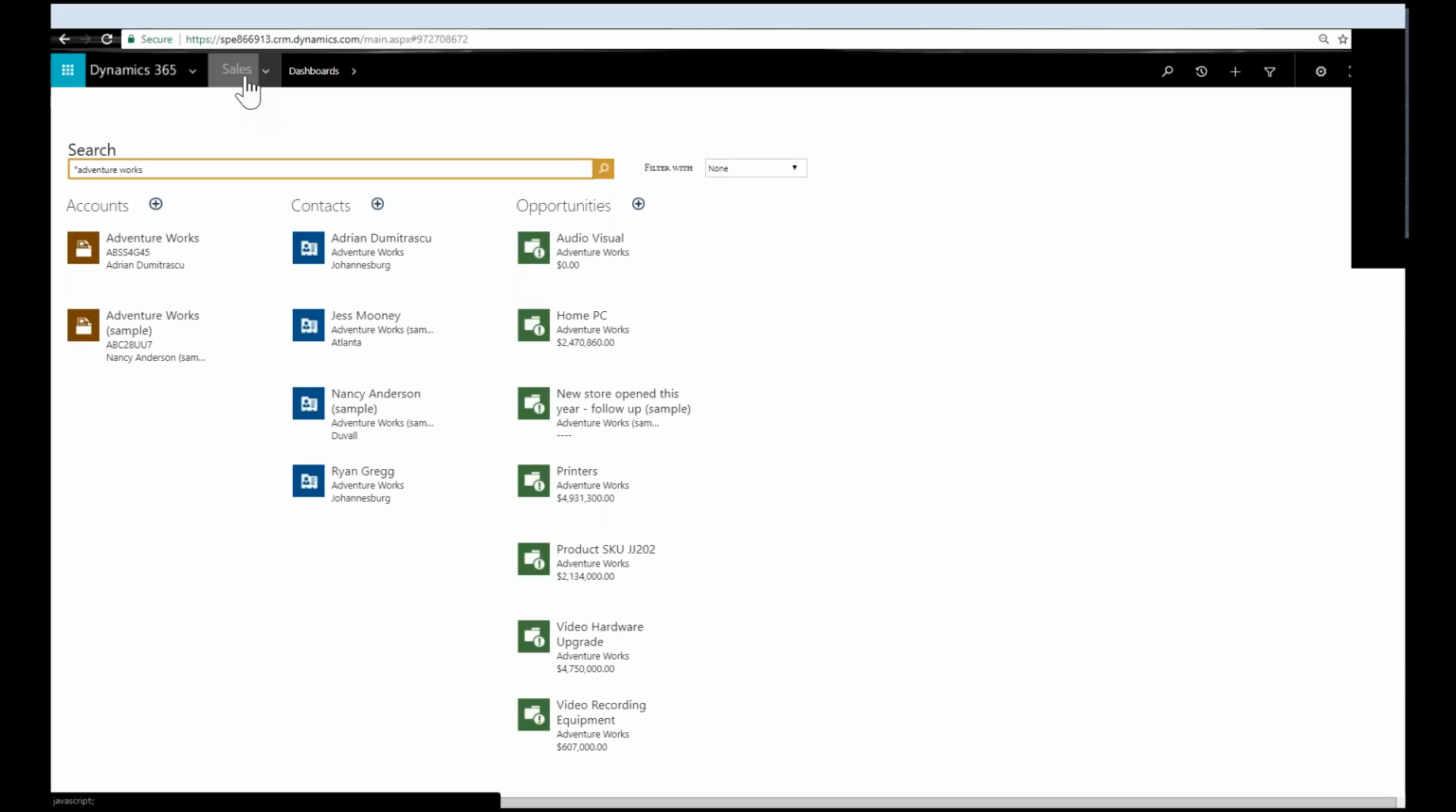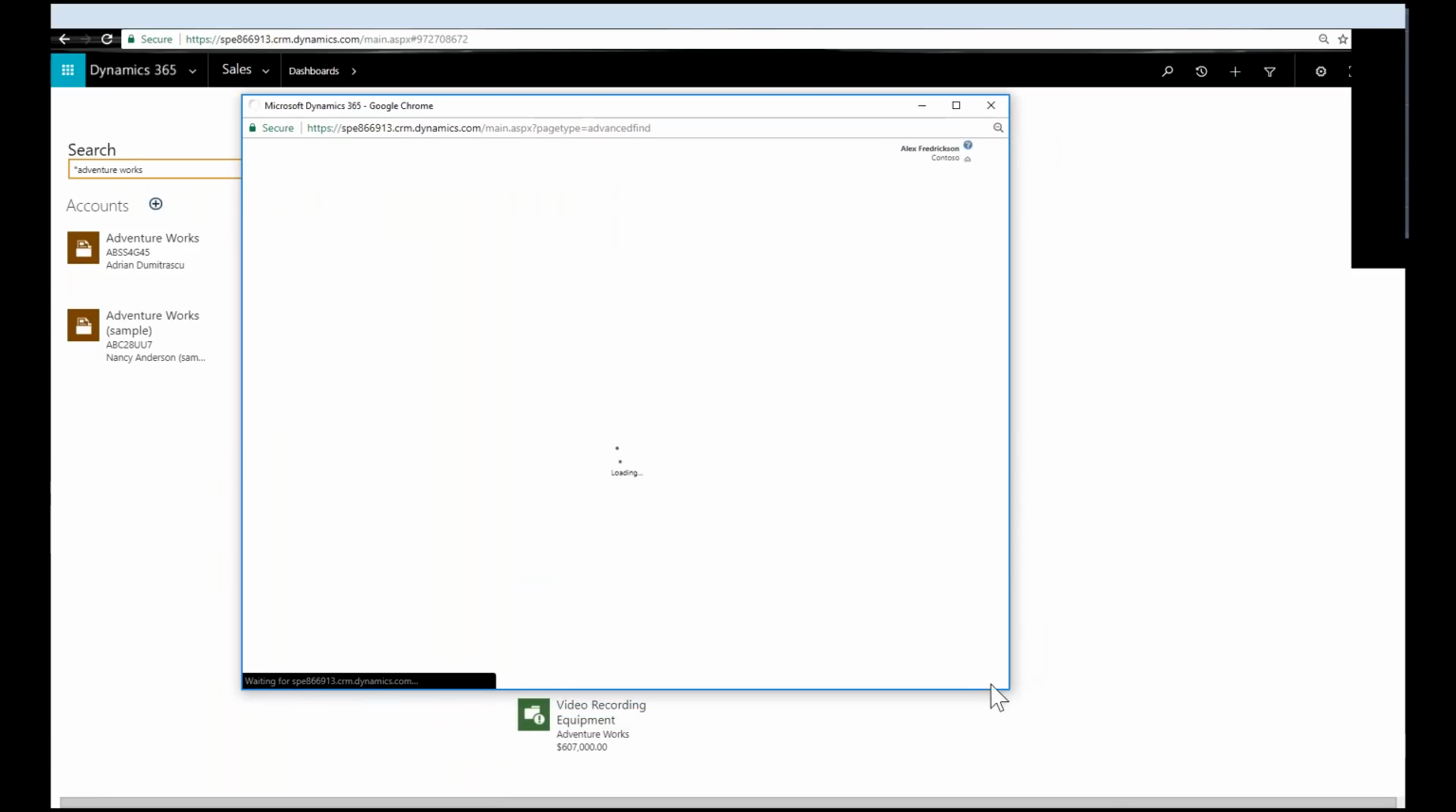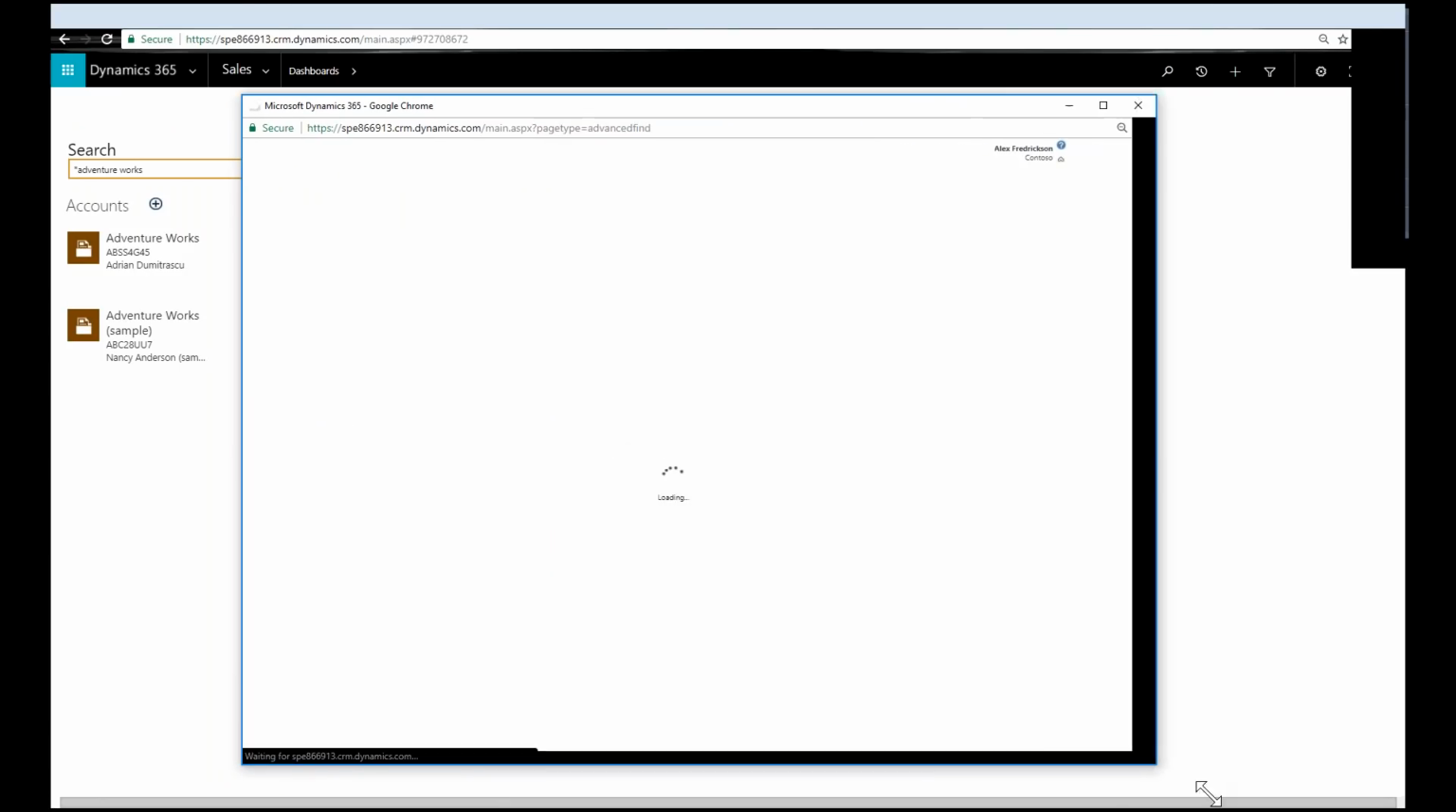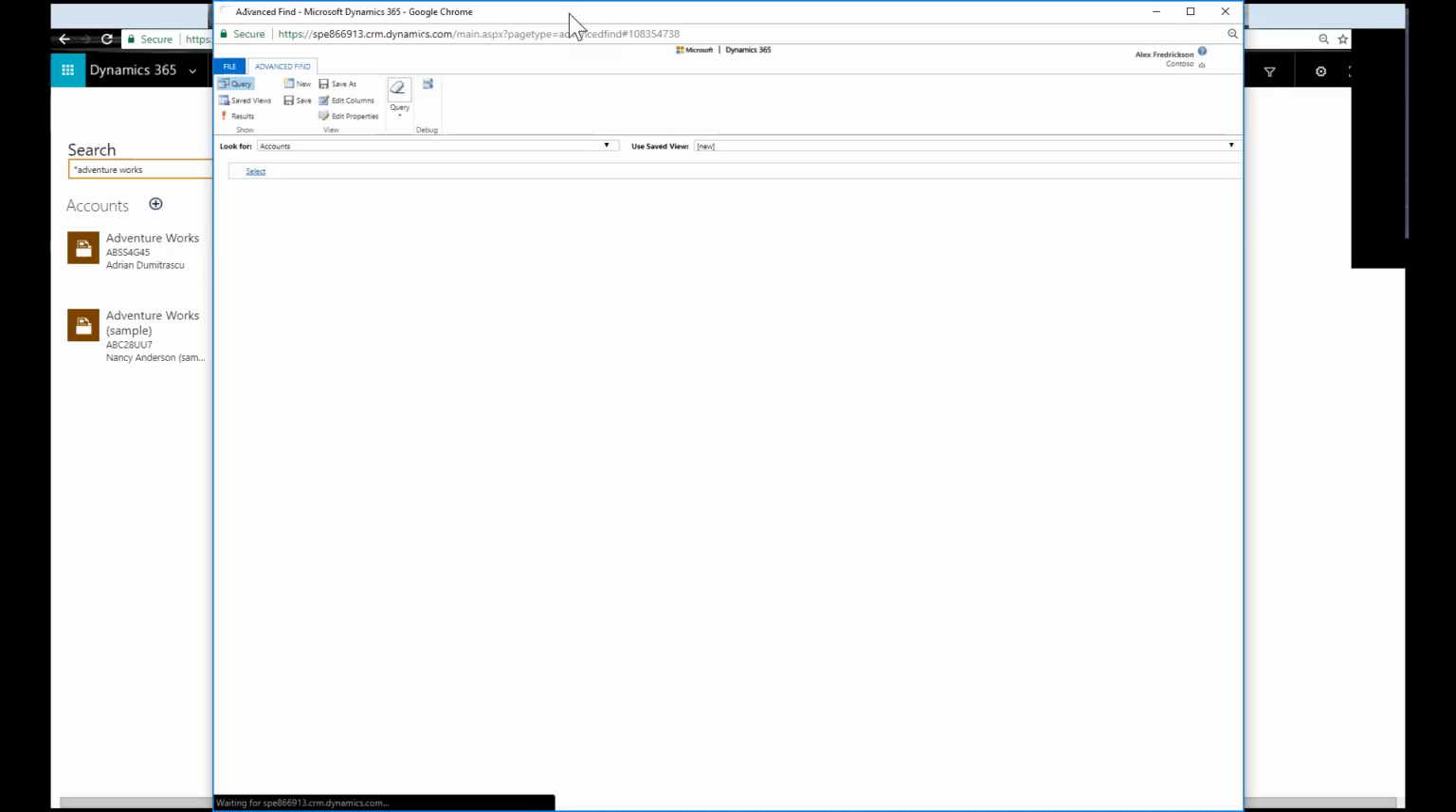Another thing we can do, I know they're big in their sporting goods stores. They do some retail, some wholesale, some other things. So in preparation for my meeting with Jess, I want to get a good idea of what work we've done with similar organizations in the past. And so what I can do is use my advanced find query to just quickly pull up some information based on the accounts we've worked with.